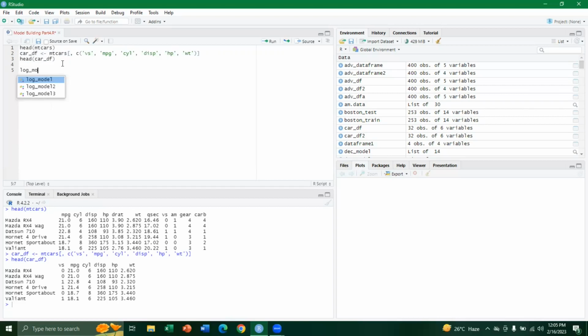All right, so now let's create a logistic regression model. I will say log_model, and inside this variable, I will use the glm function to create a logistic regression model. What I want to do is to predict vs, and I say take only cyl as the independent variable for the prediction, and here data equals car_df. And in the last, I will pass the parameter family equals binomial. All right.